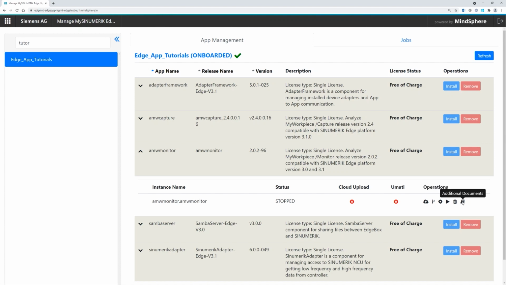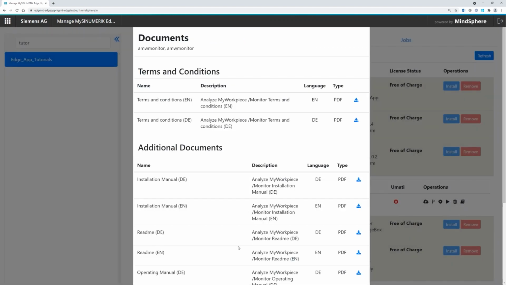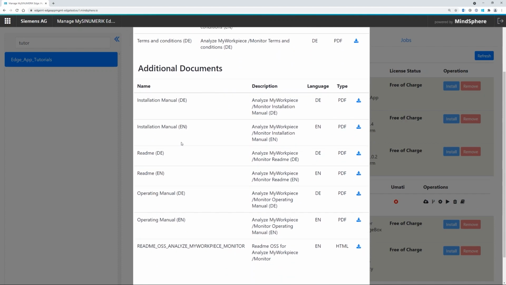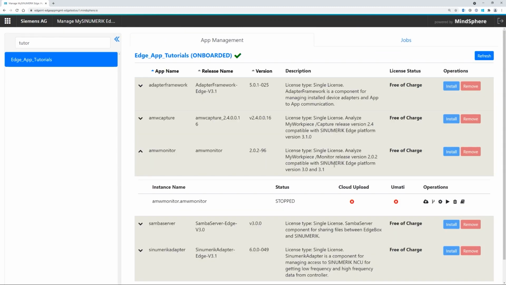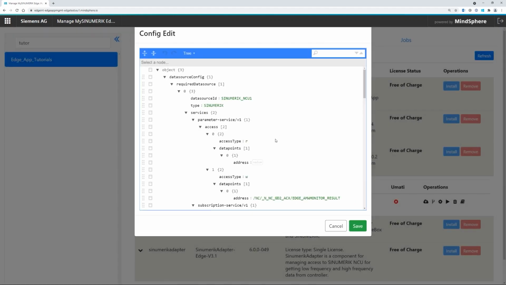If you need details on how to properly commission AMW Monitor, you can always click this book icon, and there you see the installation manual for Analyze MyWorkpiece Monitor, and also the operating manual if you need help during operating the software. Okay, and now let's together configure the application. Therefore we hit the Edit App Instance configuration, and I go directly to the code view.